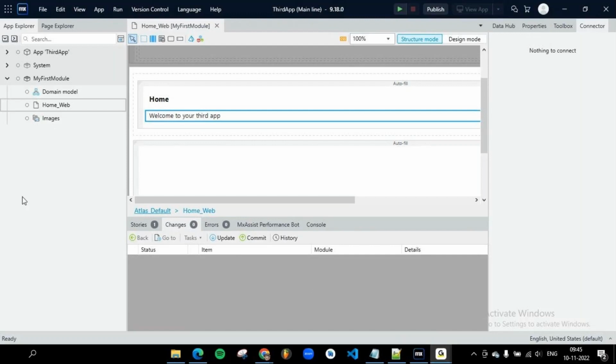This is Mendix Studio Pro. We will use this one. So that web version mostly will be used by some business users to create some simple pages and show them to clients before initiating the projects, all those things, not by the developers.